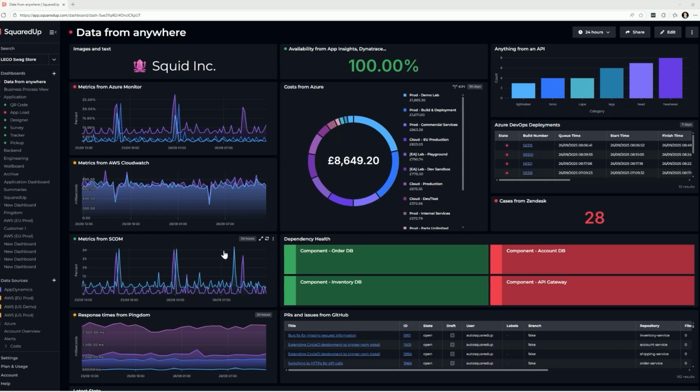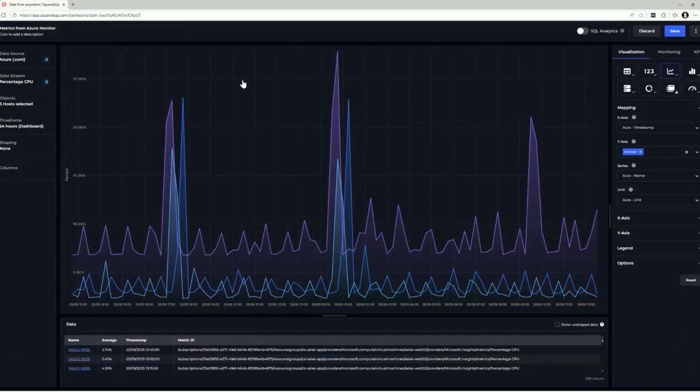Let's have a look at some of these in a little bit more detail, and I'll explain what these red, yellow, and green dots are next to each of these tiles. So if I go into the metrics from Azure Monitor, this is the way you configure the tiles. So we select our data source. In this case, we're looking at Azure Metrics, so we've got the Azure data source selected, but you can obviously select any data source that you have pre-configured.